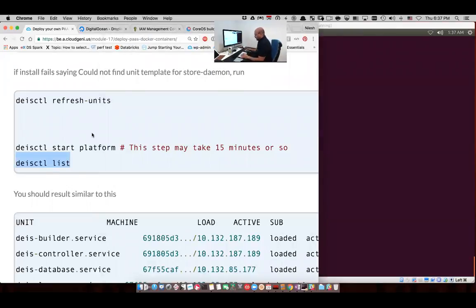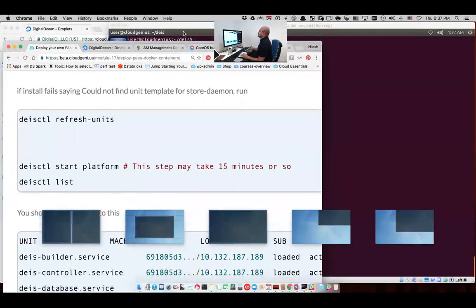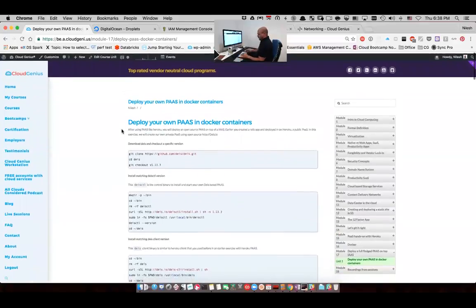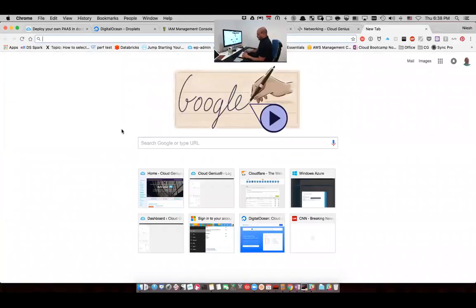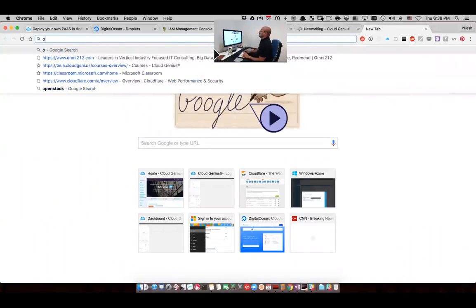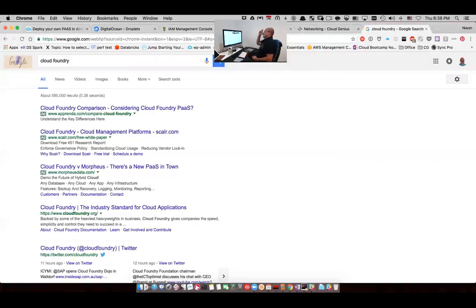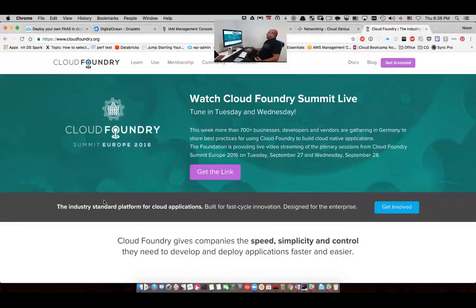Okay, so while it does proceed, I would like to identify a couple of interesting projects happening in the industry that are focused on platform as a service. One of them is Cloud Foundry, like I mentioned earlier. So this is a fairly elaborate platform as a service.